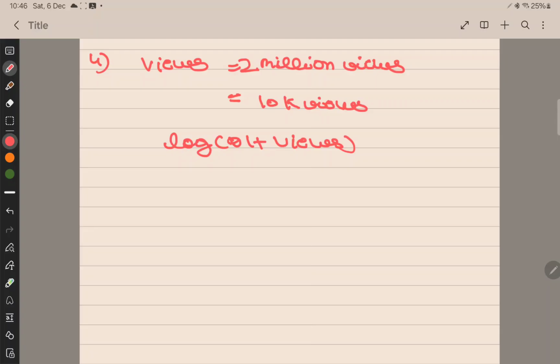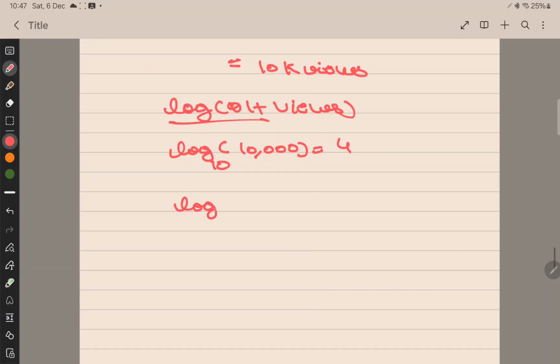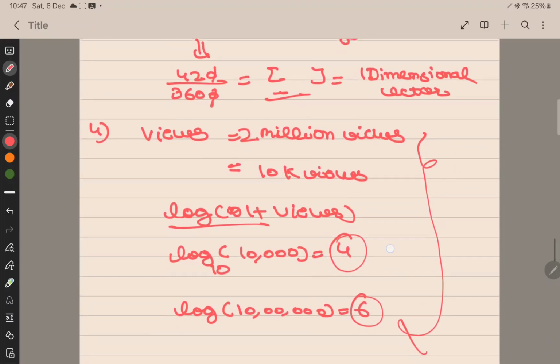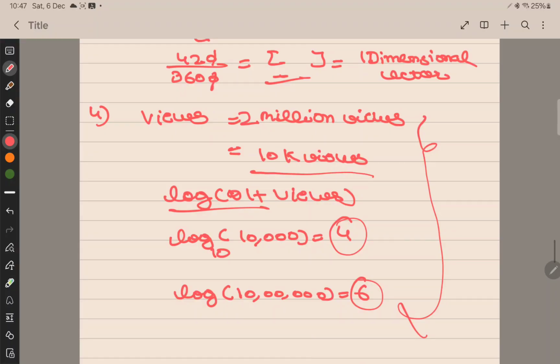So if we take this, let's consider that we have 10,000 views, and with base 10 the log is just 4. Let's say we have a million, something like 10 lakh, and for this it comes to 6. So you see, now the numbers are at least comparable to each other. 4 and 6 are near each other. Previously, there was a video with 10,000 views and a video with 2 lakh views, so the gap in comparisons was really large.